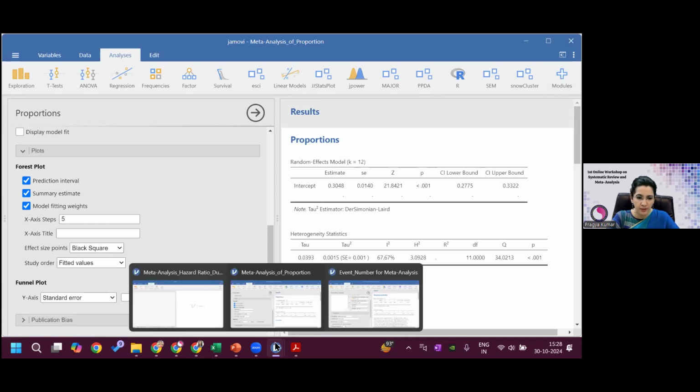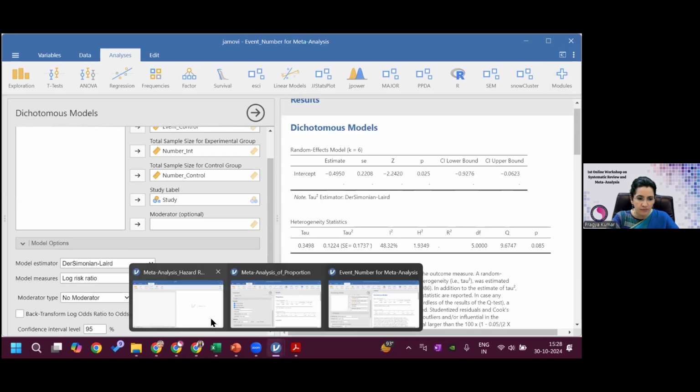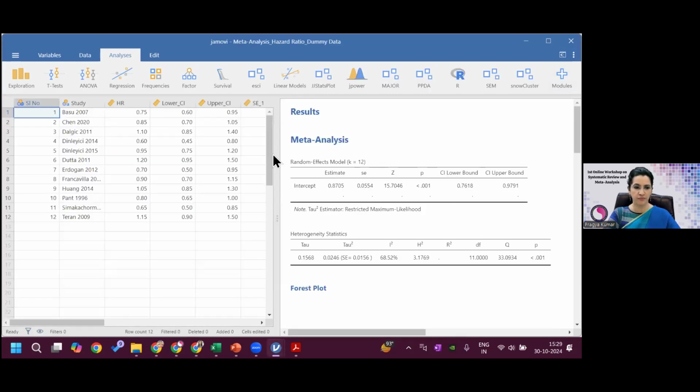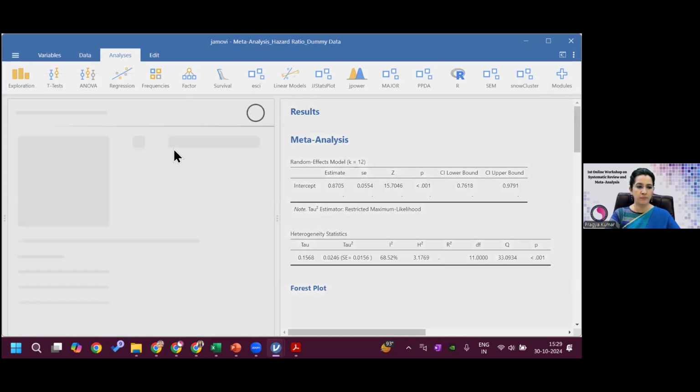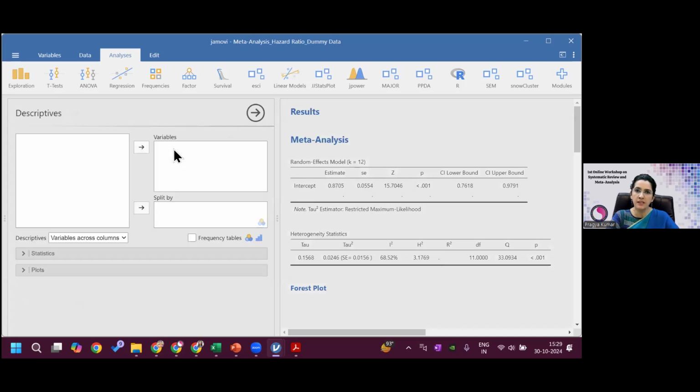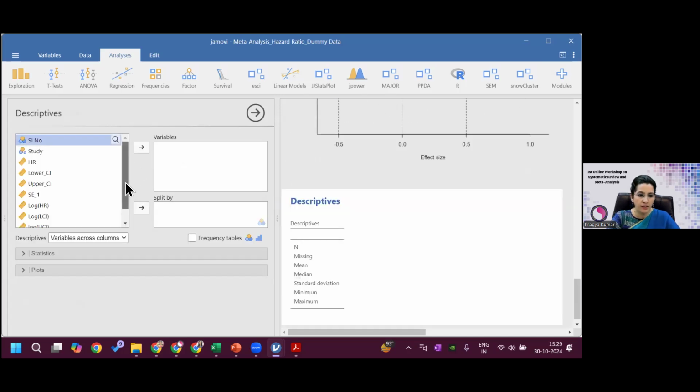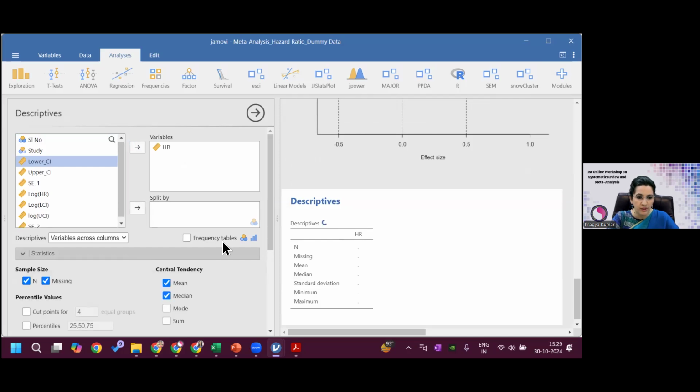And then coming to the hazard ratio. So effect size, this was HR, lower CI and upper CI. So I'll just check whether this is normally distributed or not. So I'll go to the analysis, exploration, check for the descriptive. And in descriptive, since the sample is less than 50, I will check this HR. Put this here, go to the statistics.